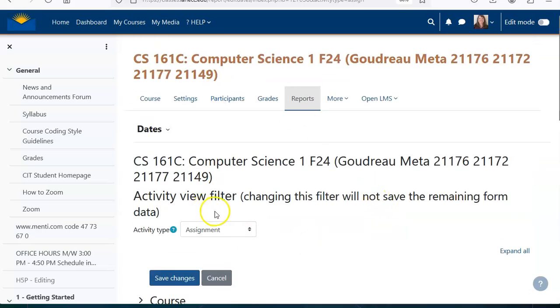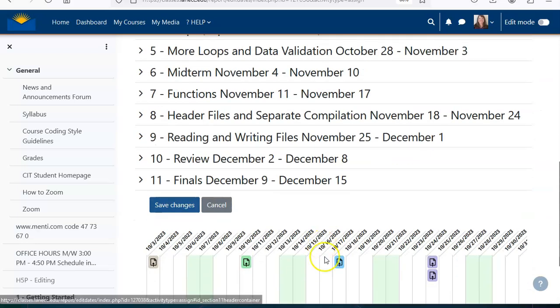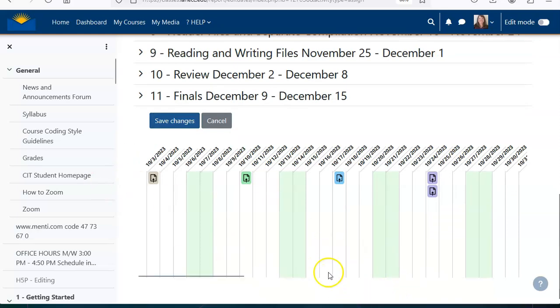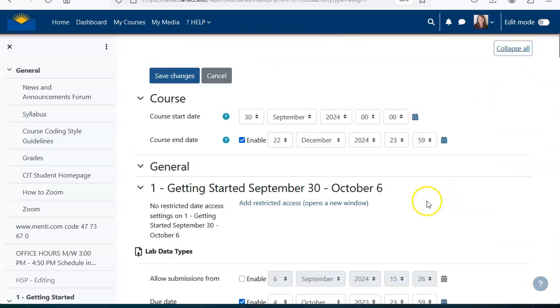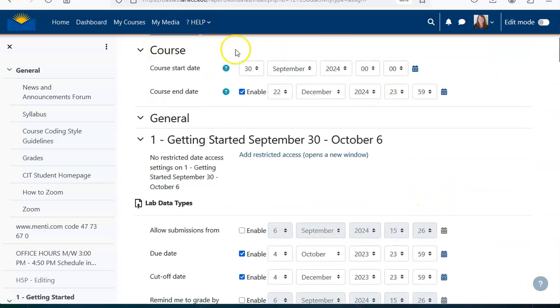That step might take 30 seconds to a minute, depending upon how long ago the dates were. So if the dates were actually set up 2 years ago, it could take a while for it to manage this. So just be patient and wait until it displays them like this, where you could actually see the screen at the bottom. And then I just expand all. And so this gives me the course dates.